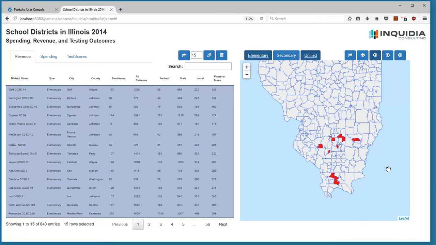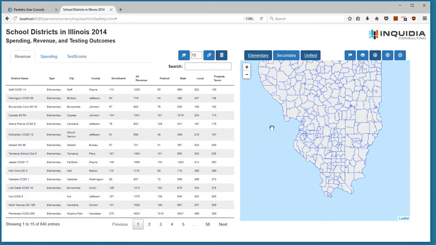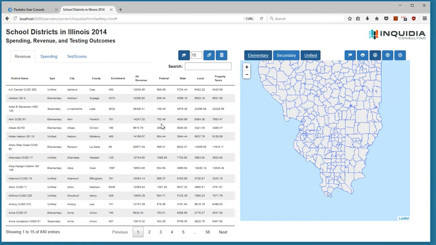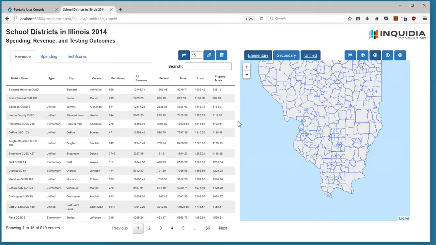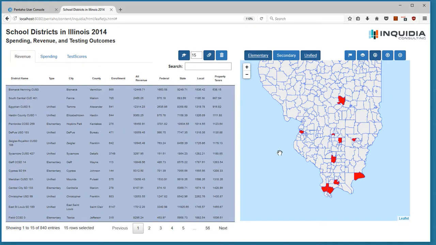This doesn't tell the whole story, of course, because enrollment differs across districts. So we have a function button that allows us to toggle between per pupil measures and overall. So if we repeat this for per pupil, we can click on the per pupil button, sort in ascending order by property tax, and group these together again.